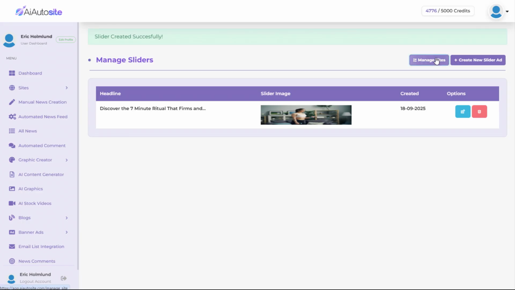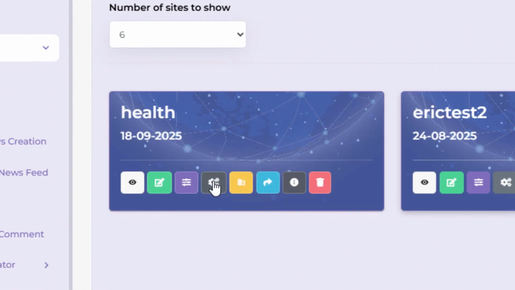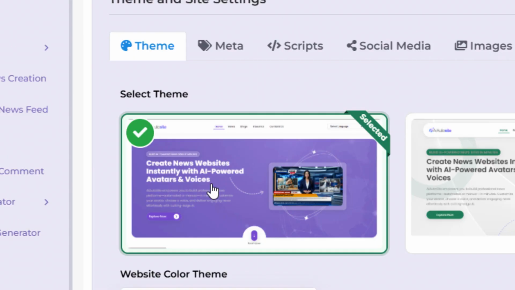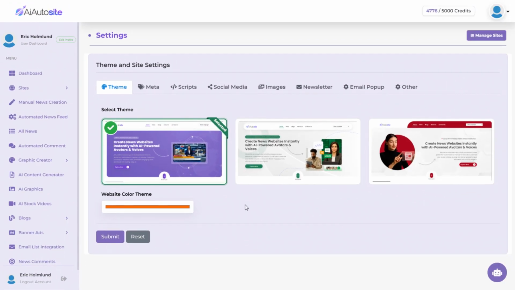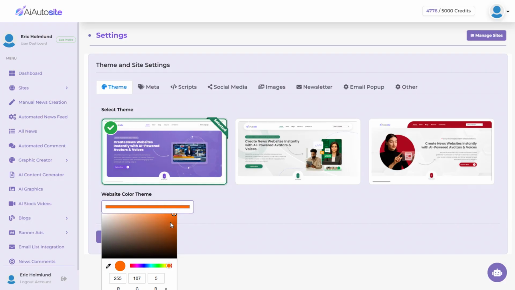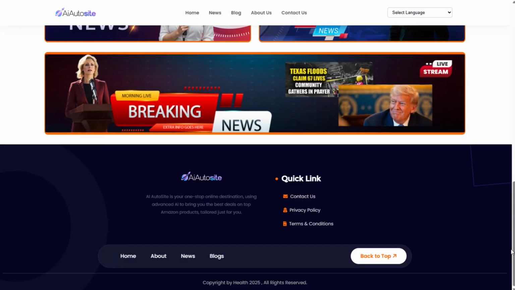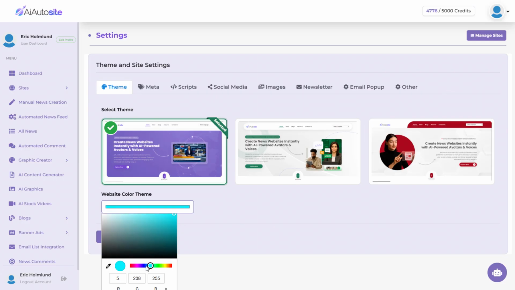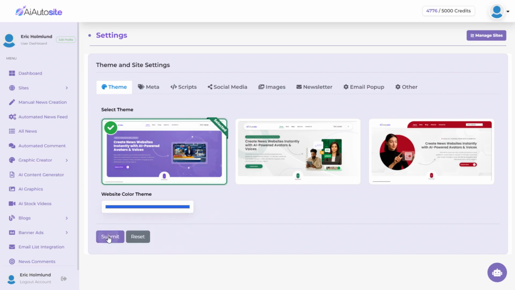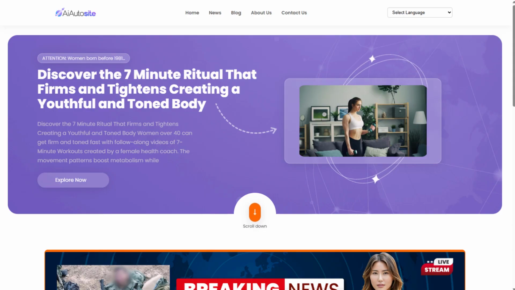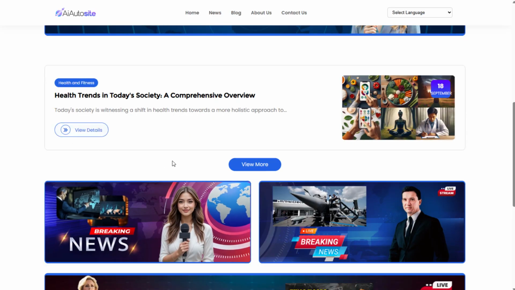Now we'll click on Manage Sites again. And the next menu item is this gray one here in the middle, Theme and Site Settings. And this has a lot of different settings to work with. First, you have 3 themes to choose from. And once you've chosen your theme, you can also customize it by color. Right now you can see that the main navigation items and highlights are orange. Instead of orange, let's make them blue. And click Submit.